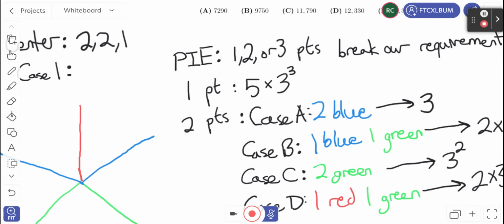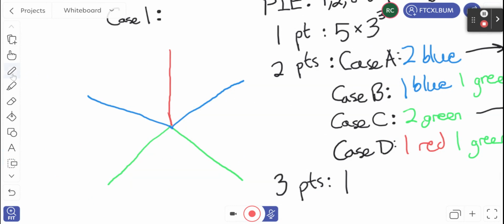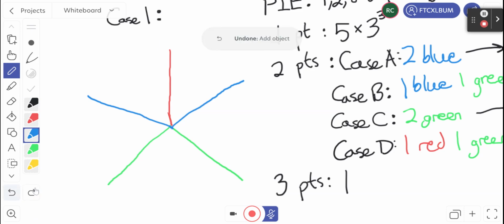We're going to use PIE, or the principle of inclusion and exclusion, to do this problem. So we want to find how many arrangements actually break our requirement that no vertex has 3 or more edges of the same color. If we have 1 point that breaks that requirement, we could have something like this. We have 5 ways to choose which vertex breaks that requirement. Let's say we did this, then we have 3 more edges that we can freely color. Since we have 3 colors and 3 edges, we would have 3 times 3 times 3, which is 3 cubed, ways to finish off this configuration. So we have 5 ways to choose which vertex breaks our rules, and then 3 cubed ways to finish off each of those configurations.